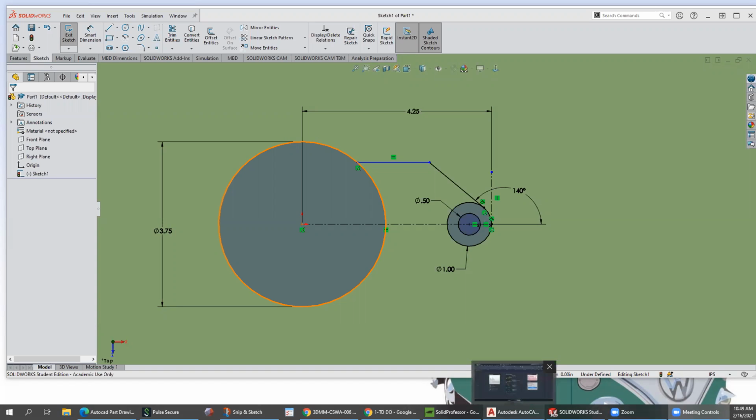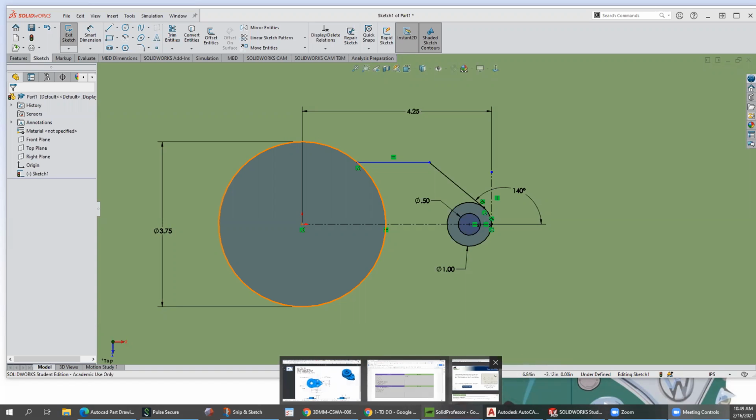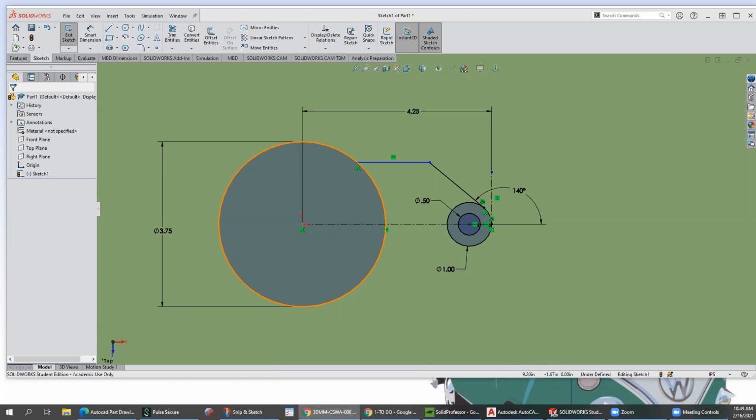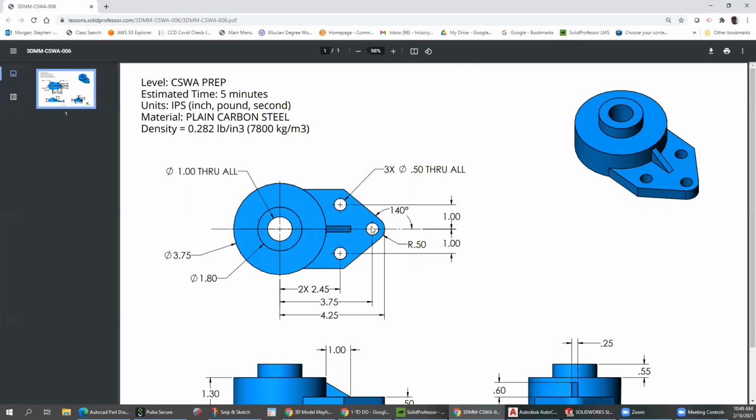Let's just pull up the solid professor drawing real quick. Okay, so I see what you were talking about. I'm assuming you drew this to a sharp point and then added the fillet afterwards. And I totally get that.